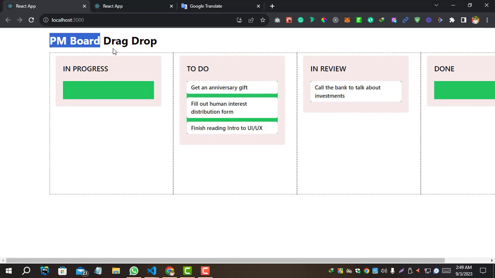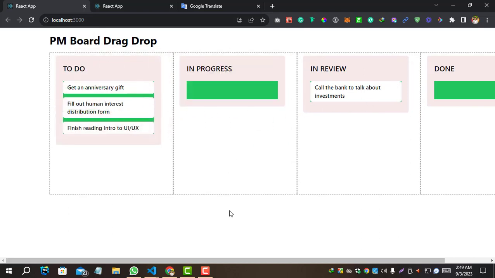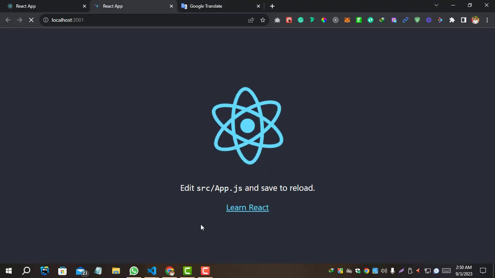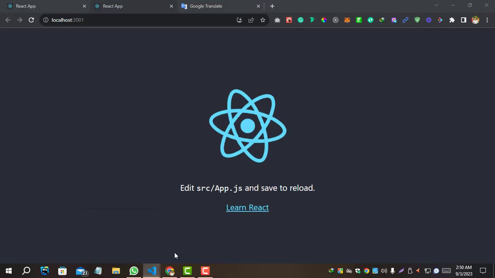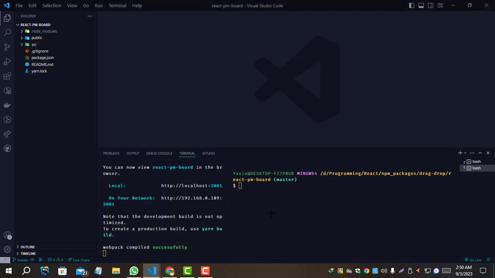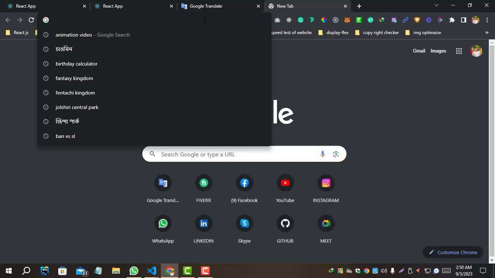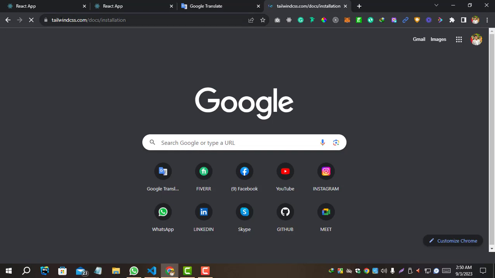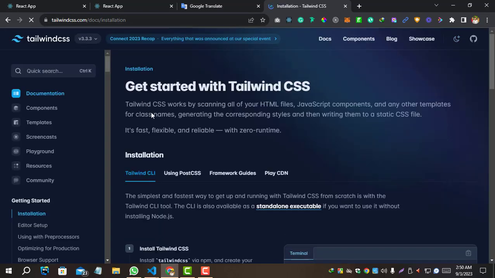Okay, let's move to the entire video in the React app that I just created. For this we need to implement Tailwind for the design. Let's do this. Search Tailwind. You will search Tailwind, and then you will get this.